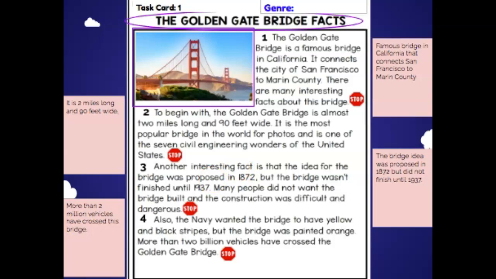It's also describing the Golden Gate Bridge by providing us with facts and information, but it's not going in a specific order. It's not saying first, then, next, last. It's not giving us the order of events on how they built the Golden Gate Bridge. It's just kind of giving us random facts and information about the Golden Gate Bridge. So this would be description.